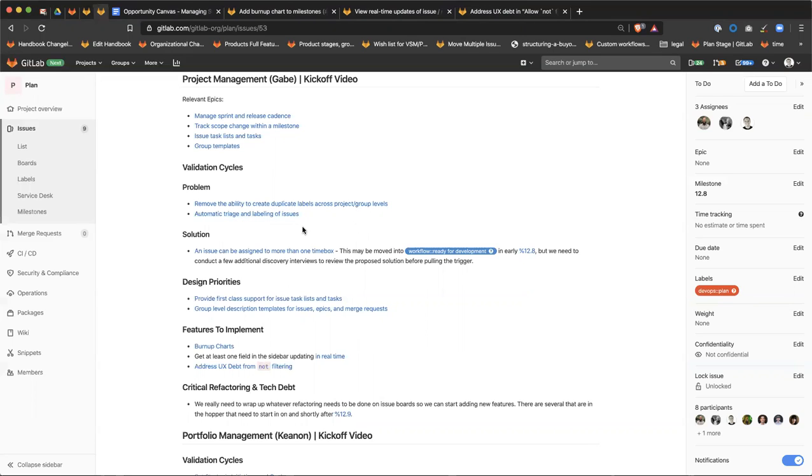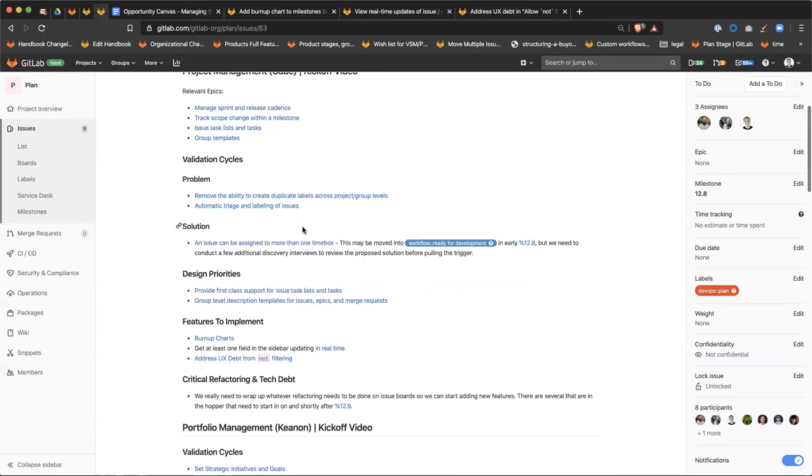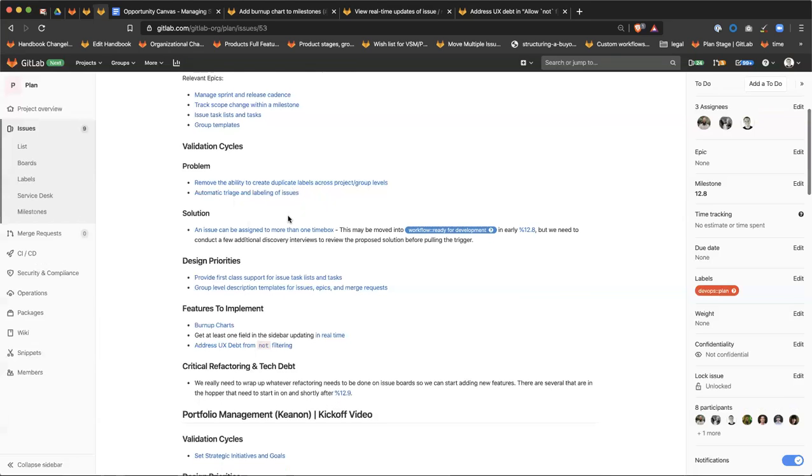We're also going to start looking into how we can automate the triaging of labeling of issues, and more specifically around how can we automate issue workflows where it makes sense. So this is the early phases of the validation cycles.